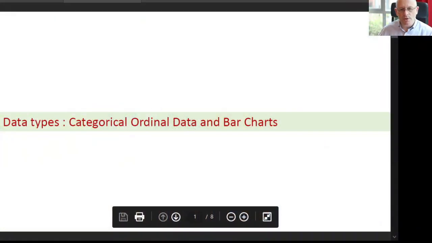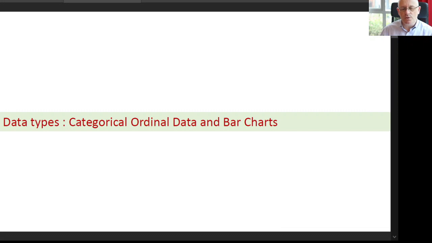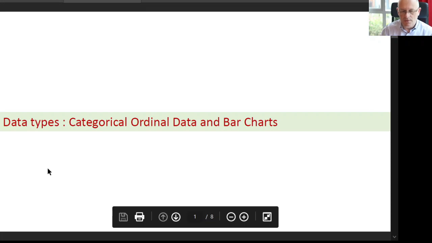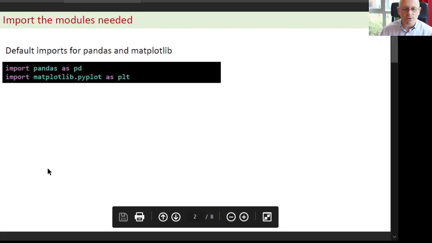Welcome to this episode, which is going to be about categorical data, and in particular we're going to talk about categorical ordinal data, and that's data which is ordered by some implicit semantic value. It doesn't need to be numerical, and very often it isn't. So we'll look at importing these as usual, the two libraries we're going to use, matplotlib and pandas.